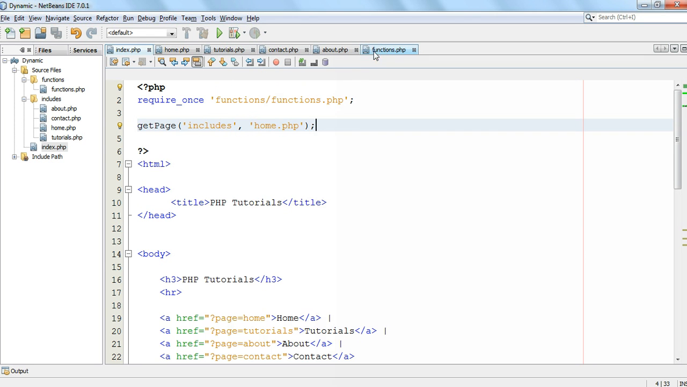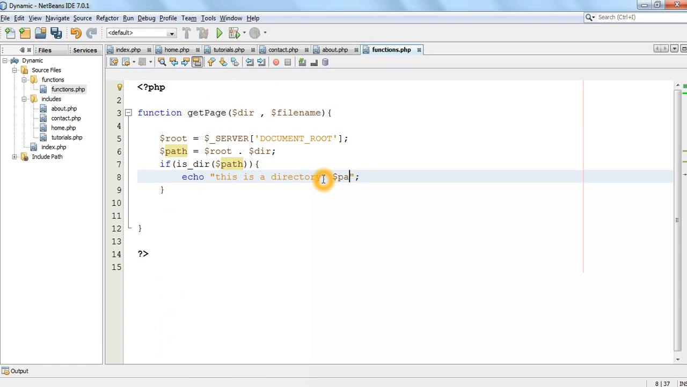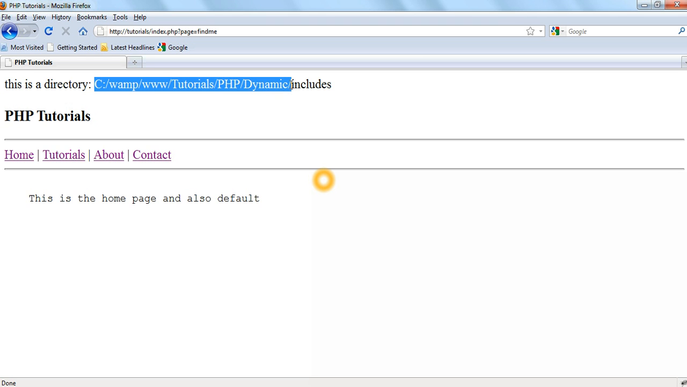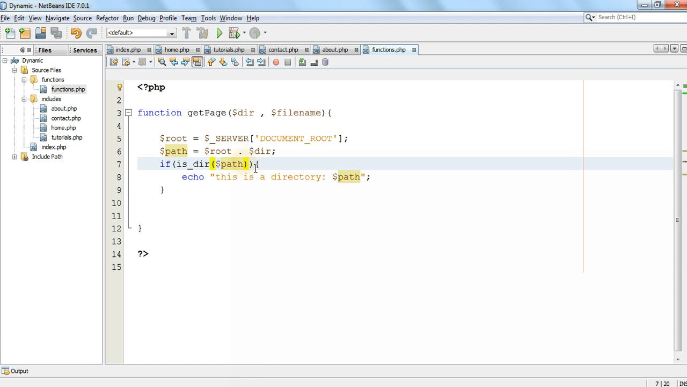Fantastic. Let's also come to here and actually output the path and see where that was. Let's refresh. As you can see here, we've got C, my WAMP, www, tutorials, PHP, dynamic, and then includes. So my root was this here, that was the server document_root, and then we just told it the includes folder itself, which then said yes, this is now a directory.